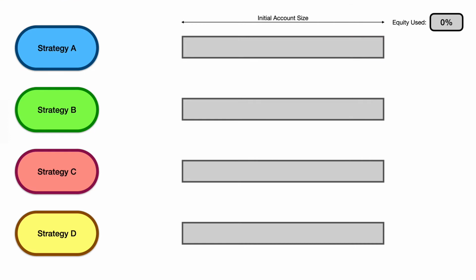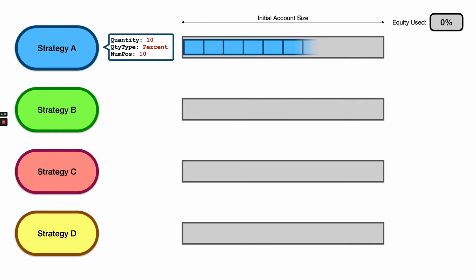So let's imagine we have a system with 4 strategies, A, B, C and D. And we have an initial account size which by default in RealTest will be $100,000. How does RealTest decide how much to allocate to each strategy? Well, by default it allocates the whole full account size to each strategy. So strategy A, if we specify a quantity of 10% and 10 positions, will use up the whole of that account equity. It'll have 10 positions of 10% each, making 100% of equity used.